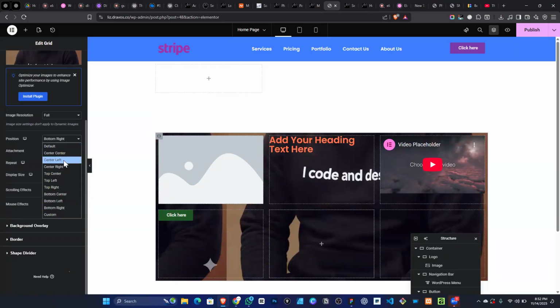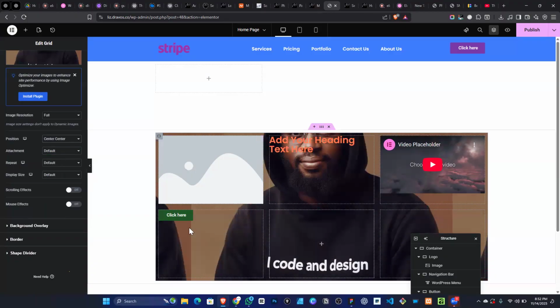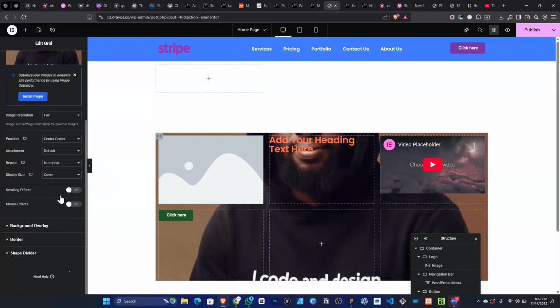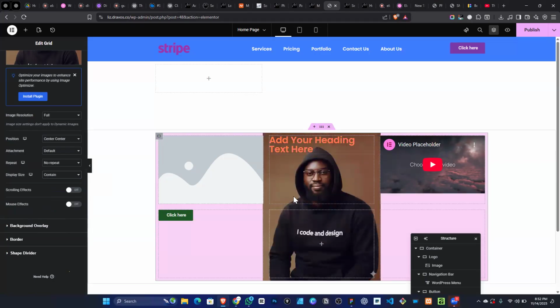If you notice the image is duplicating, so let's do center. You see that the image is duplicating because it's not as wide as the grid. So what you want to do here is remove, put no repeat, and then display size should be cover, and then it covers everything. If you put it on contain, it's going to contain the image. All the image is going to appear in the grid, everything.